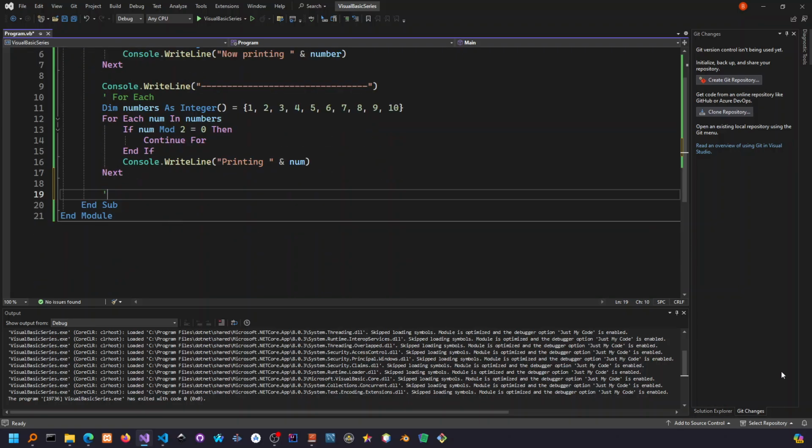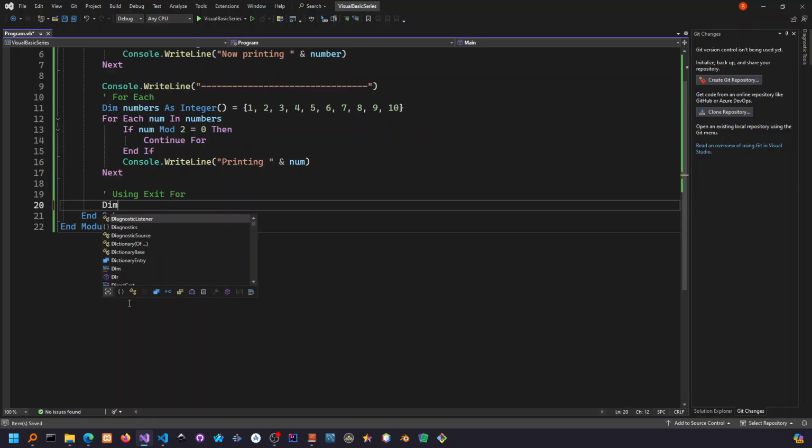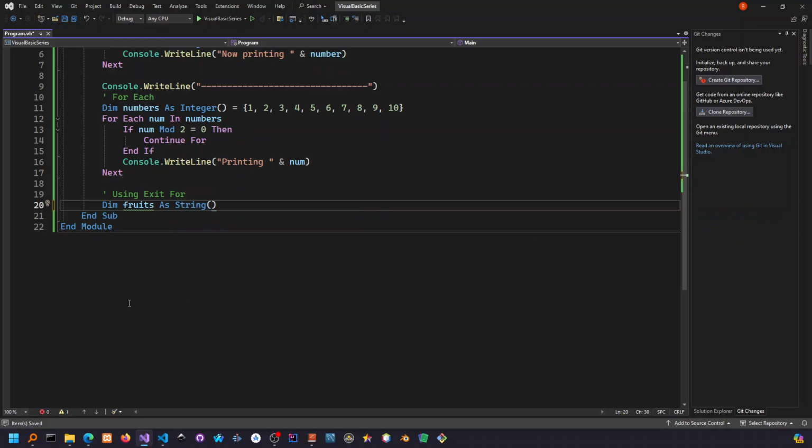Down here. So let's say using exit for, right? What we want to do is declare an array called fruits as a string. Remember, we want to store the names of fruits, not the number of fruits. So we can have apples.